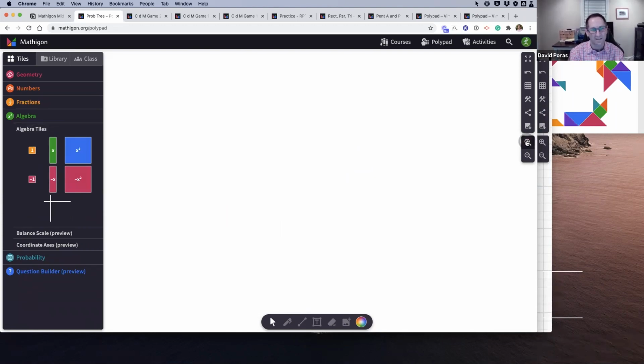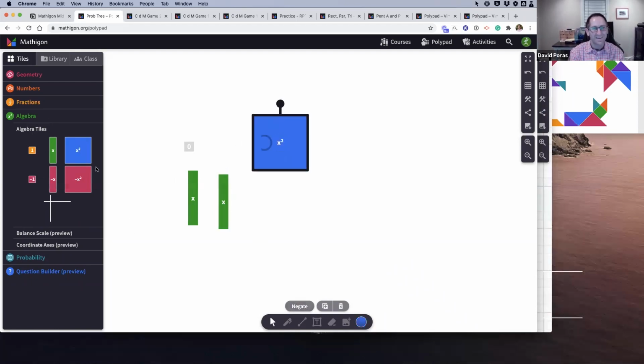There are the algebra tiles. A lot of amazing activities out there in the math world on the use of algebra tiles. So here, the 1 and the -1 make a 0 pair, right? That's what we're used to with algebra tiles. The x and the -x make a 0 pair. There's a negate button down here, so you can turn them on and off, or positive and negative. And then there's the x squared and the -x squared.